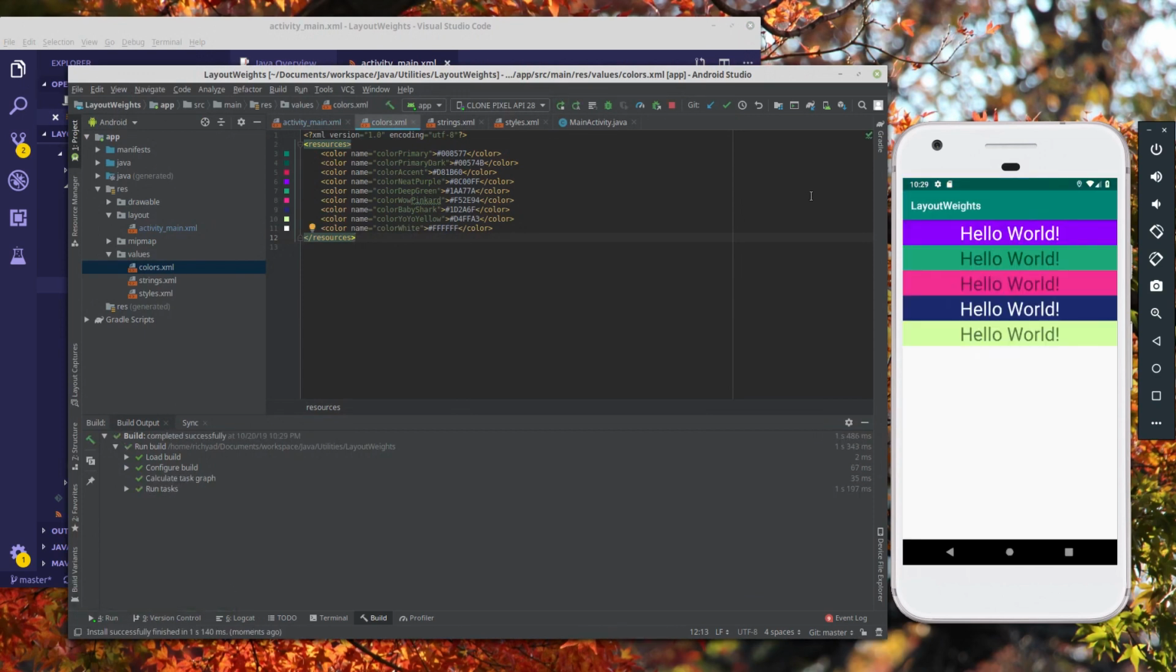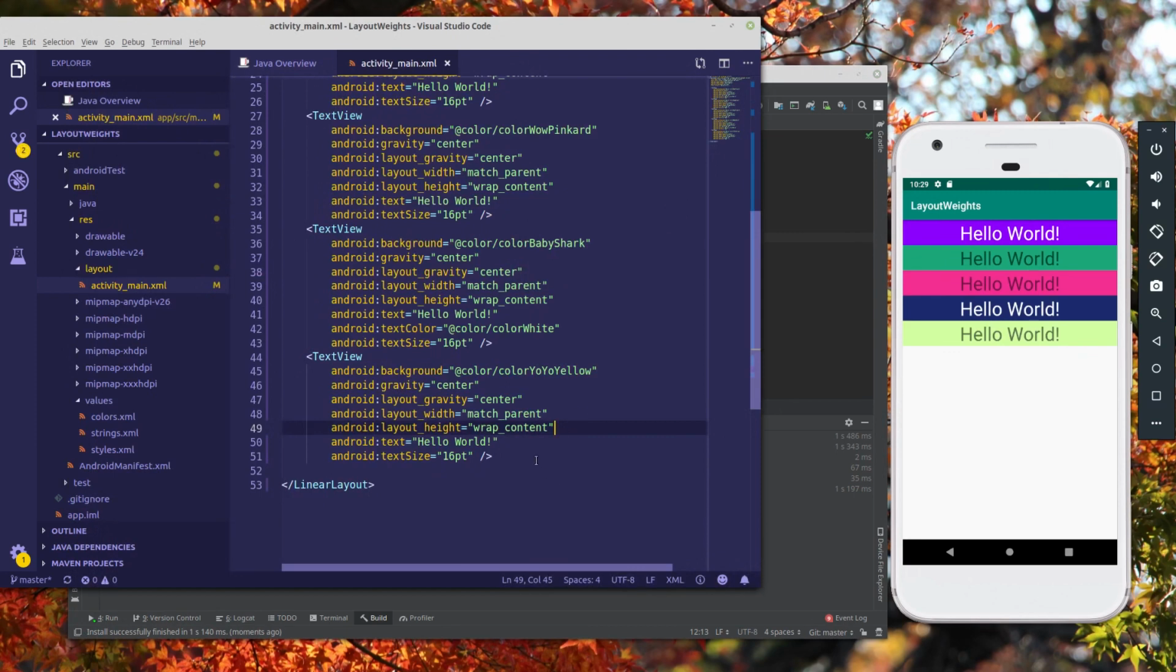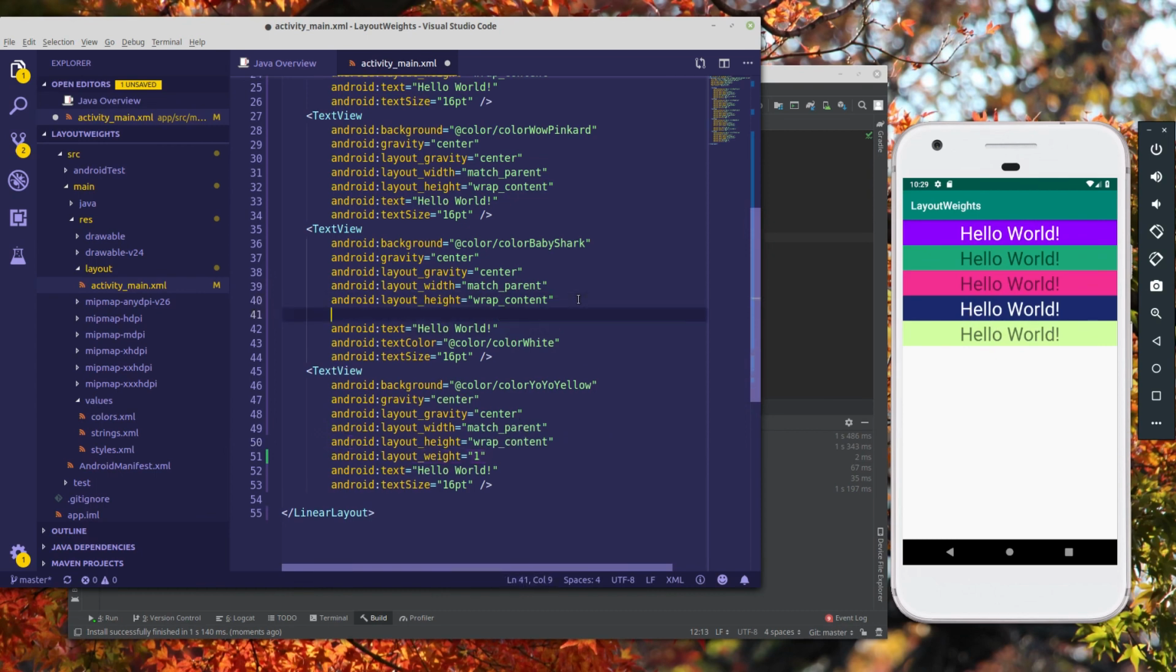So another thing that you can do with layout weights is you can play around with them in a way where you have multiple weighted layouts in your application. So now let's say I wanted to make both the yellow and the blue one, the baby shark color. Let's give both of these their own weight. So I say, all right, I'll give this one a weight of 1. I'll give this one a weight of 1.